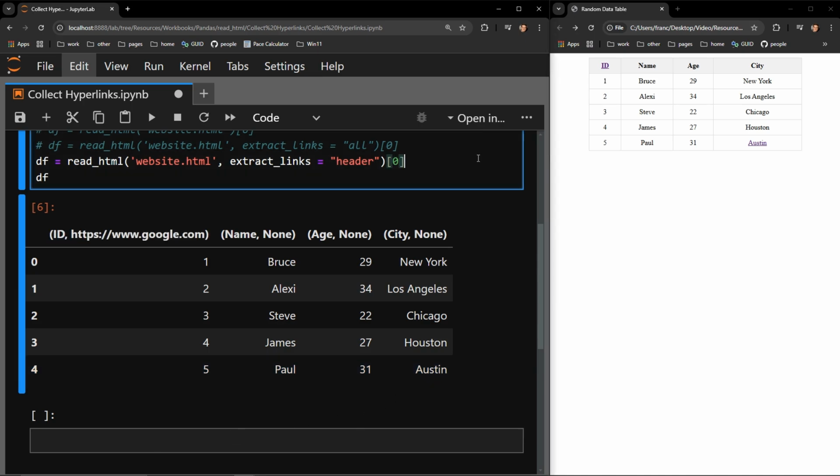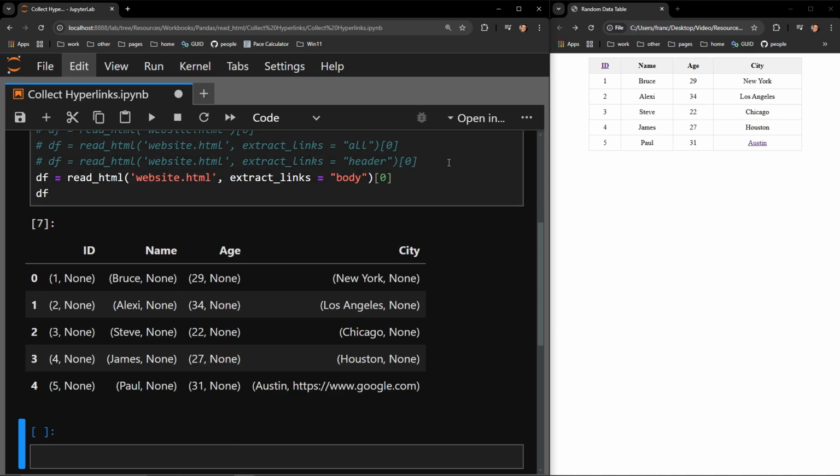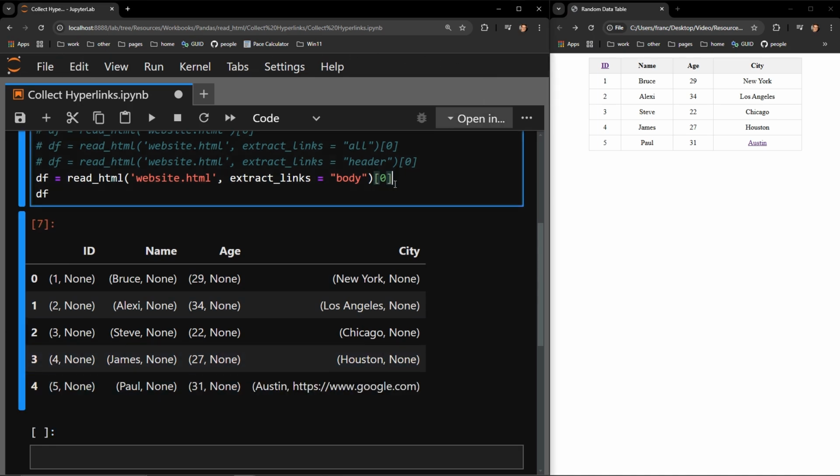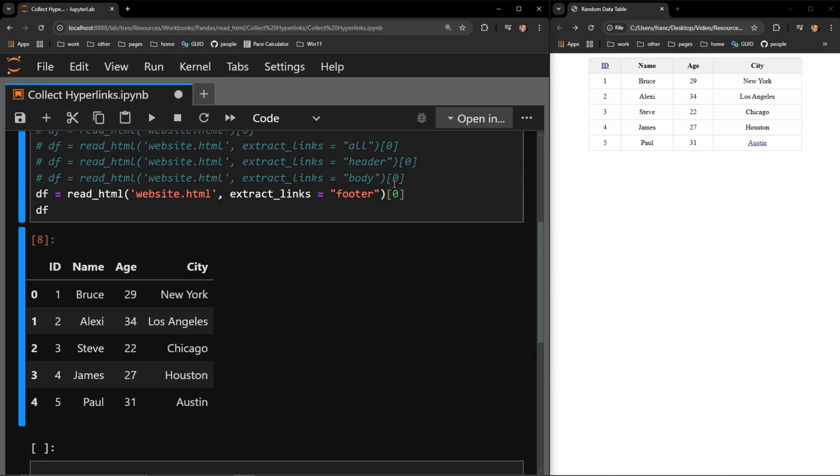To collect only the hyperlinks in the table of data itself, simply pass body to the extract links argument. Now we can see the ID column header does not have the URL attached, but Austin does. Finally, the last option you could pass extract links is footer. I don't have a footer in my table, but you can still pass this as an argument. Executing it, you can see I have a regular looking data frame without any links showing up.